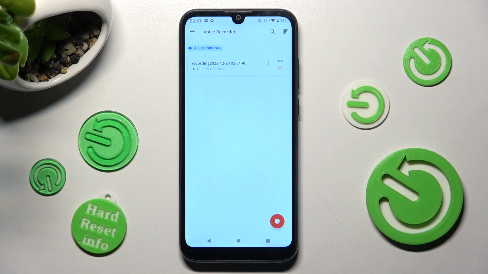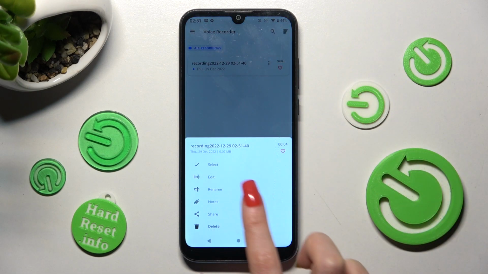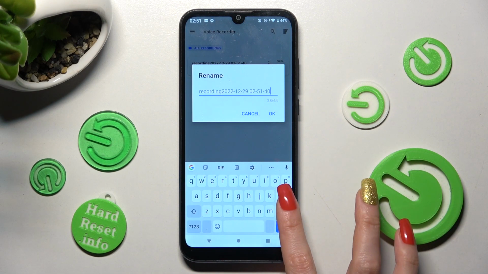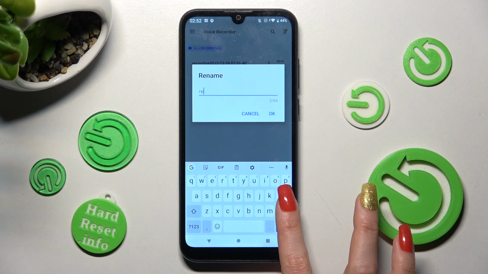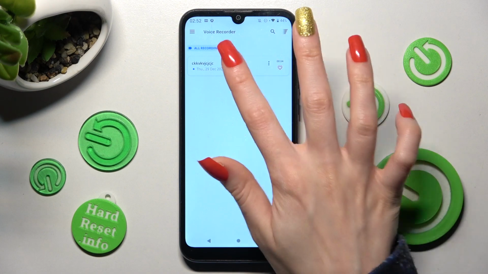Now, in order to rename your recording, click on those three dots on it. Select Rename option, type in wherever you wish to, and click on OK. If you want to play it, just click on it.